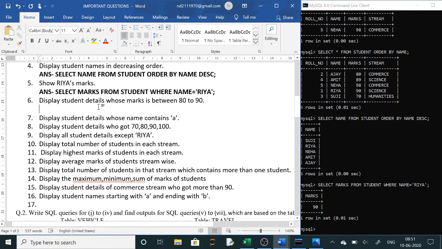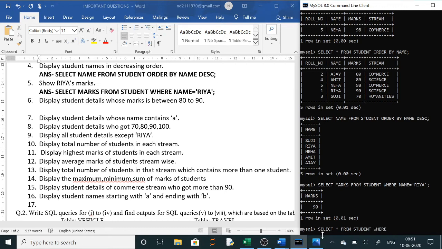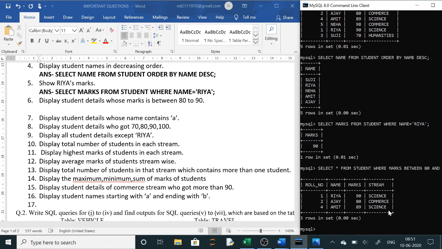So the next question is display student details whose marks are between 80 to 90. Student details means the same, you have to write select star from student. So this is common here. If it is column names, you have to mention the column names. Now the condition is whose marks are between 80 and 90. Now you can see here between 80 and 90, 3 students got between 80 and 90. So this is also over.